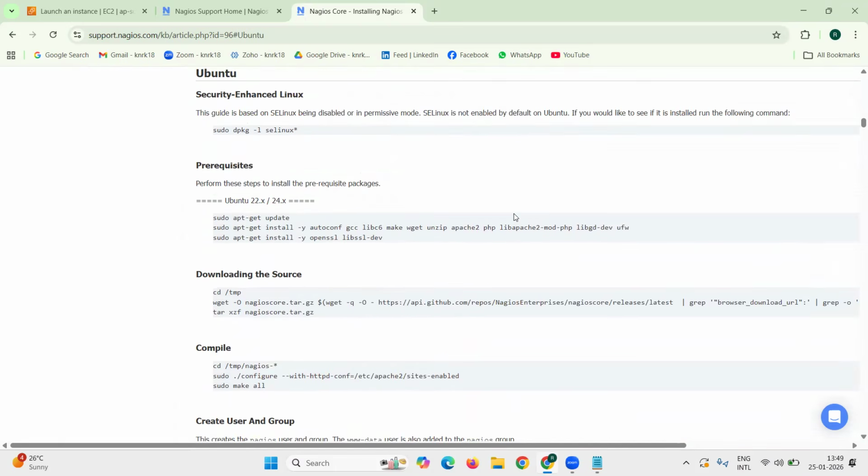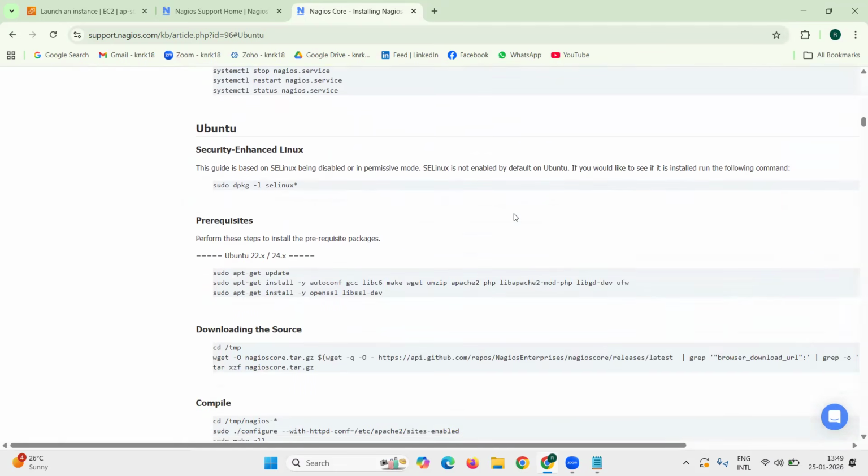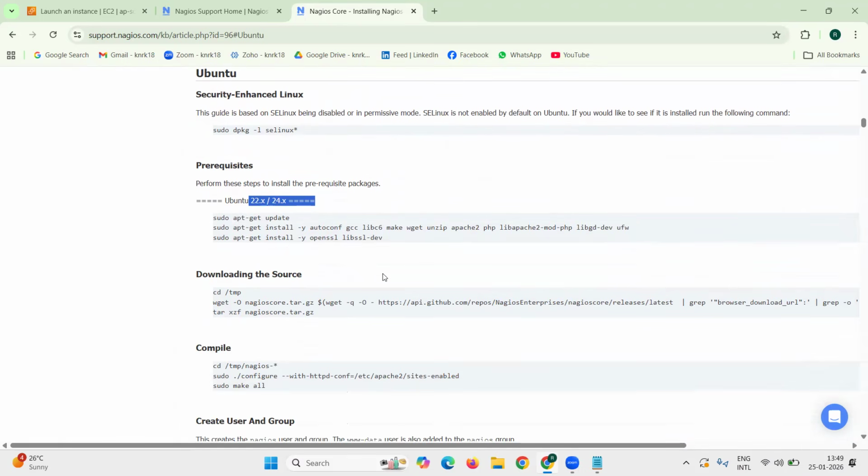So let's go through them one by one. You can see there are different versions available where you can perform installation. So the version I am using is 24.04. So I'll use the 24.04 related steps.